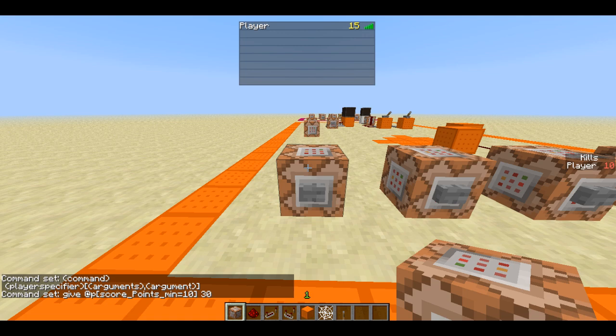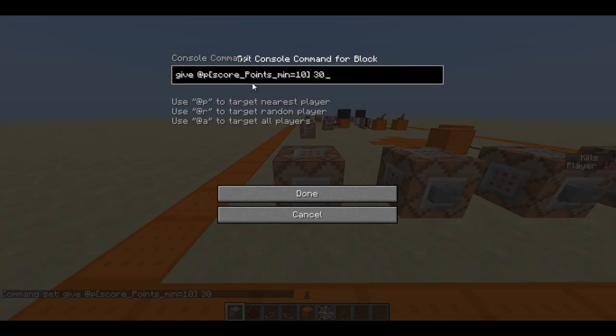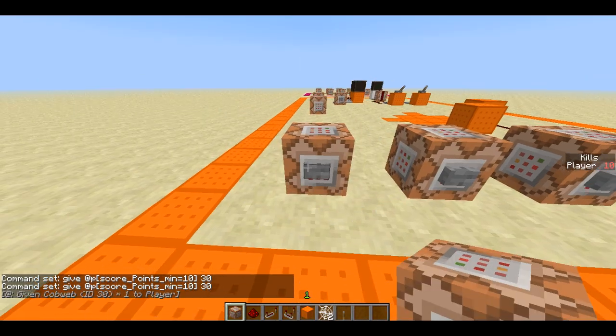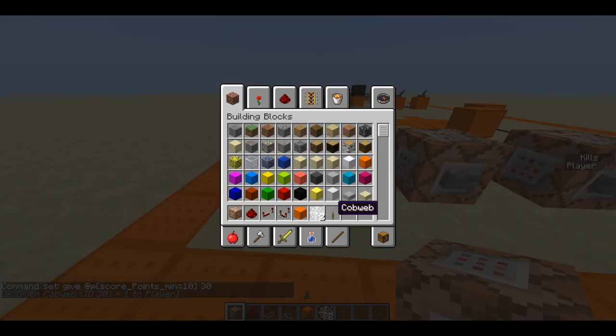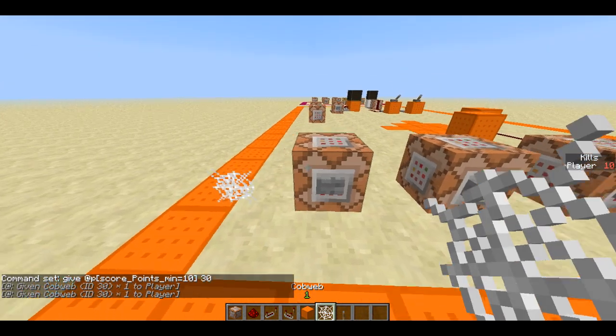And if we tab and check how many points we have, as you can see we have 15, which is greater than 10, hence the minimum of 10 requirement will be met. And if we click that, as you can see, we get a cobweb, which is the item ID 30.